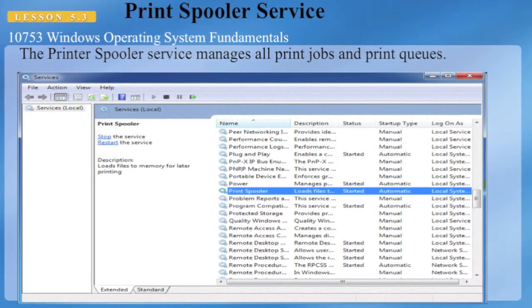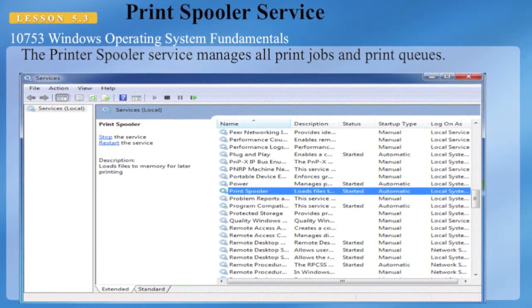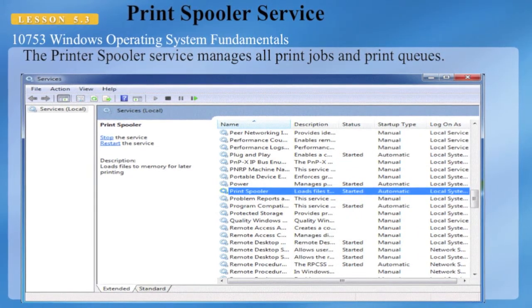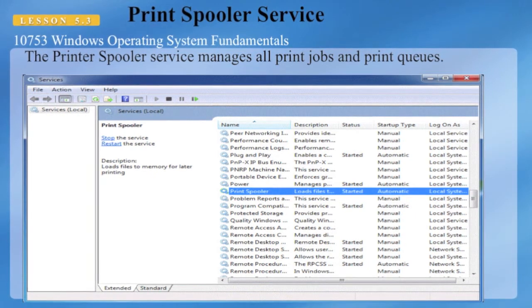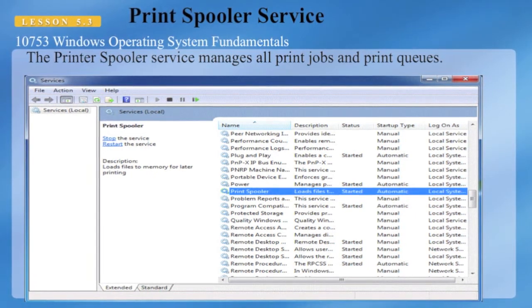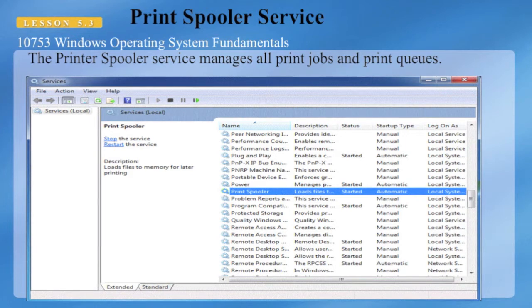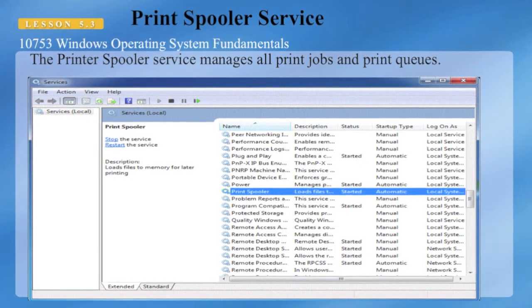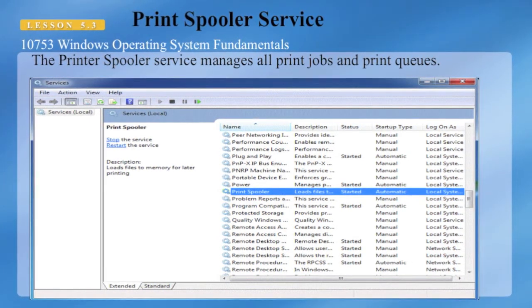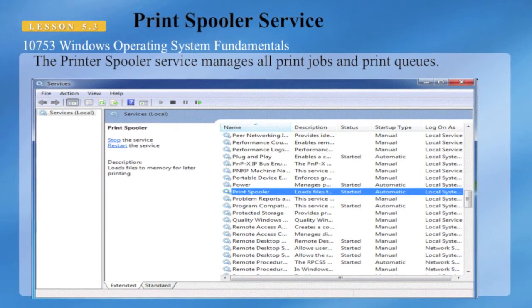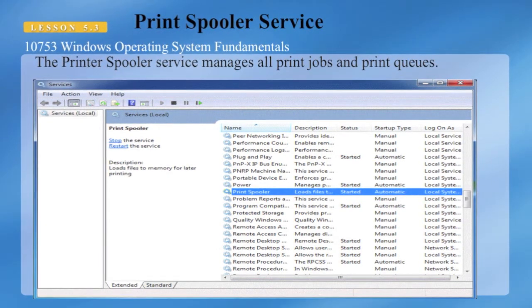The print spooler service manages all print jobs and print queues. You can access the print spooler service by accessing the Service Management Console. You can type services.msc to access the console. Here you can see the print spooler is selected and you can choose to restart or stop the service.